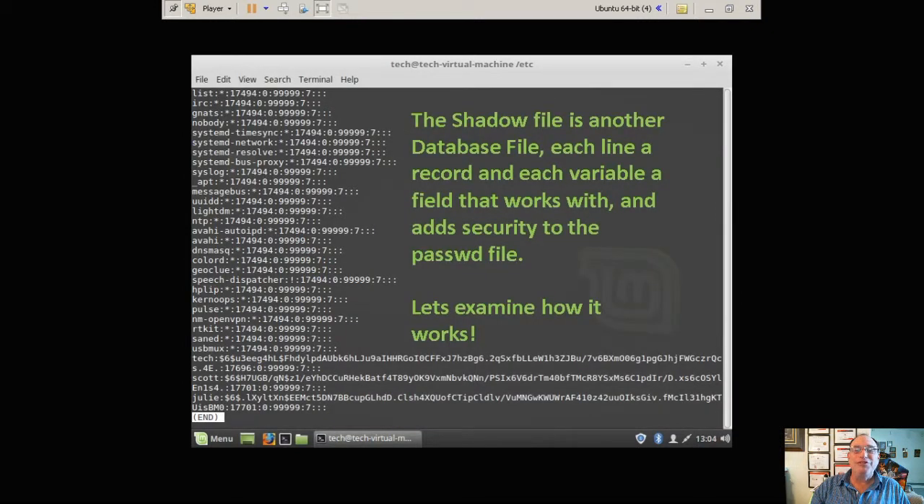A little preface that I would like to go over is the shadow file, like the password file, is another database type file where each line of the file contains a record and each of the fields or variables within the line is a field or a variable within the database. And each of these fields does something a little different.